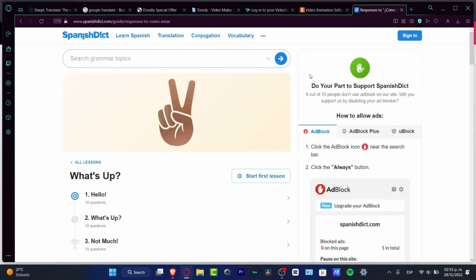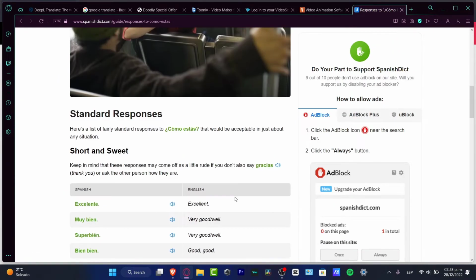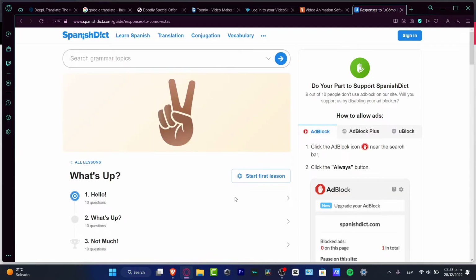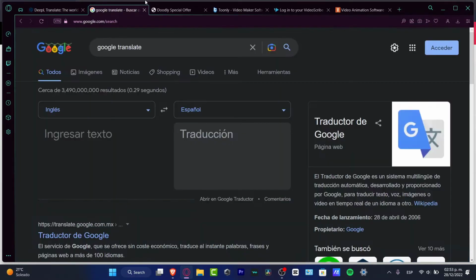So that's the reason why I was trying to look for some other translator, because this one is really messy. I was just looking for something really easy to use, and I think this one is not worth checking out. So I was trying to make a quick comparison between DeepL Translator and Google Translate.